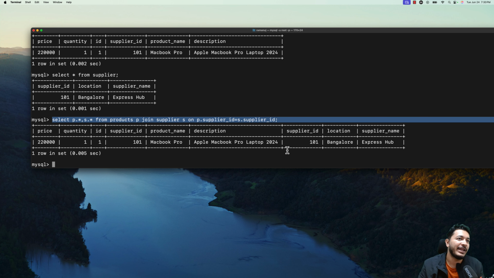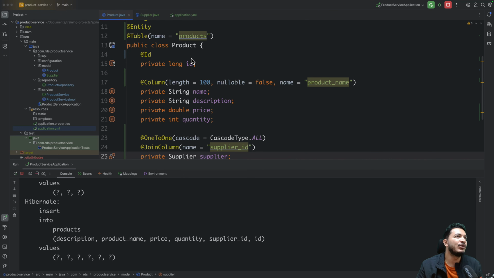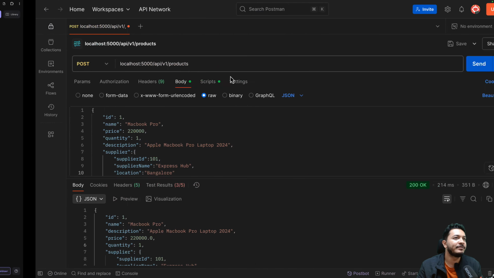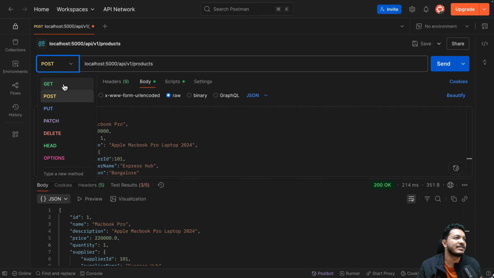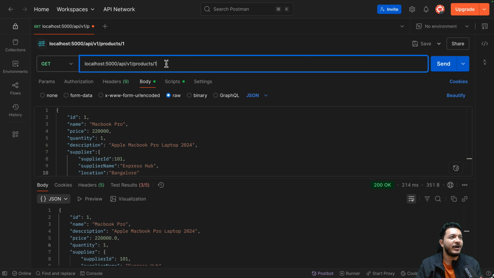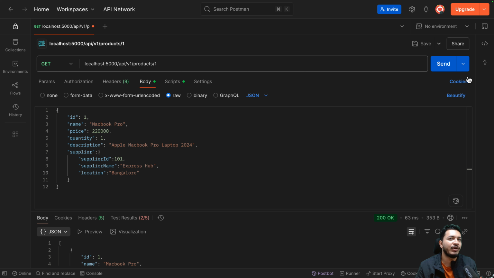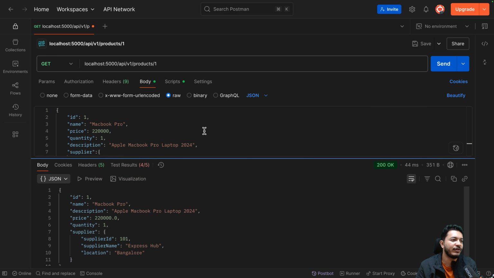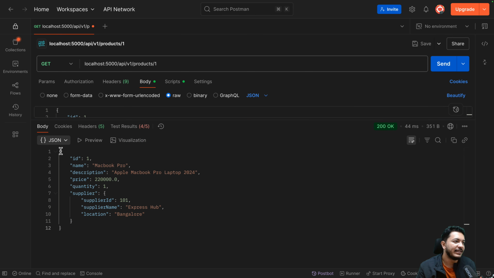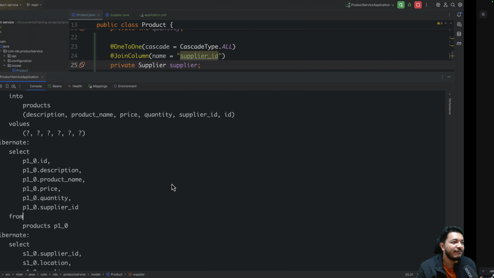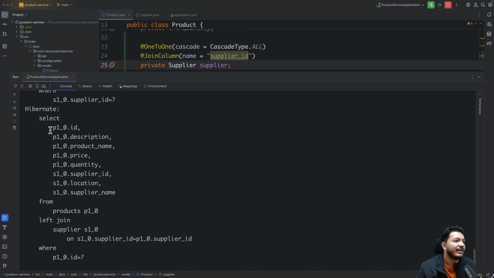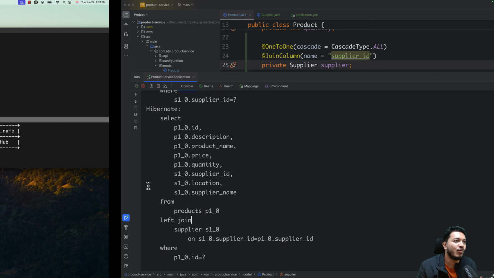Now let's see what happens if I make a GET request. Let's quickly go to my Postman. Let's pass the product ID and make a GET request and quickly have a look, right? So what I'm getting in response is the product along with the supplier details, and let's see what query it has created. If you look at the queries here, you can see select from product join. It has used something called left join, but it doesn't matter what type of join it has used, you can see that it has used a join similar to what we have done here.